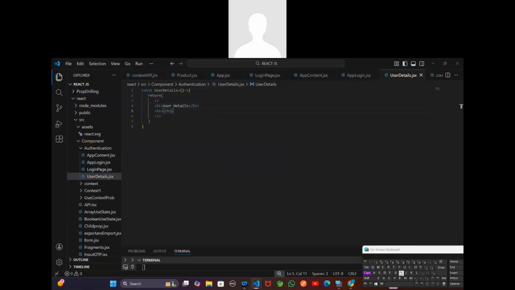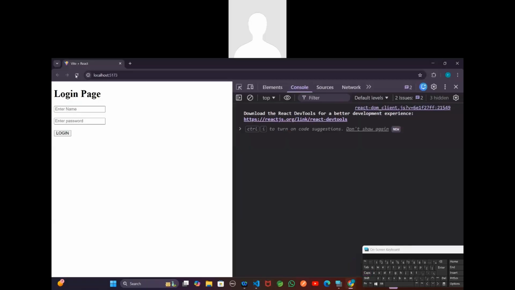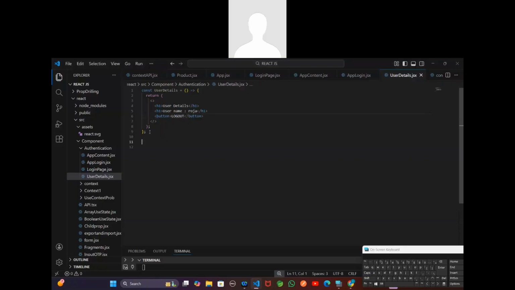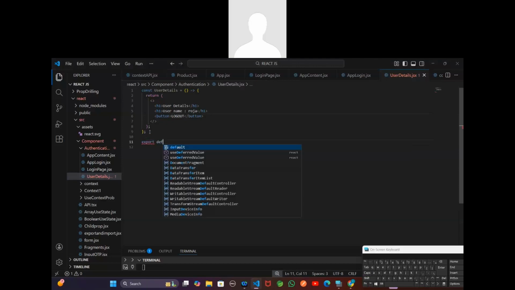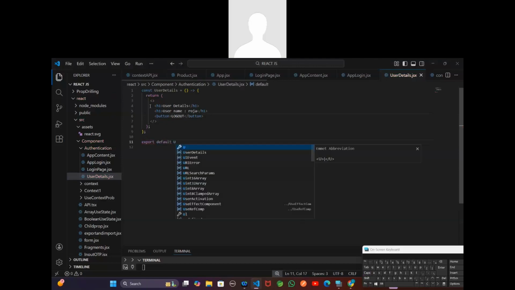So just I'll use here, after login we need to take that person name. So username is, as of now, I'm using static data. And after that, one more button we require here. So the button name is logout. Now let's go to here. Sorry, we need to export this function, right? How it will show. So export default user details.